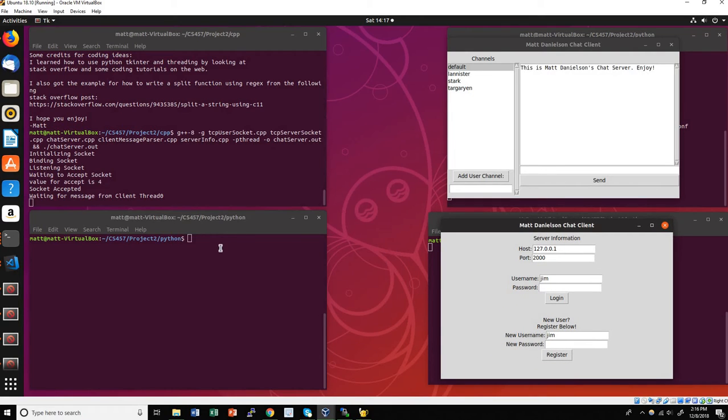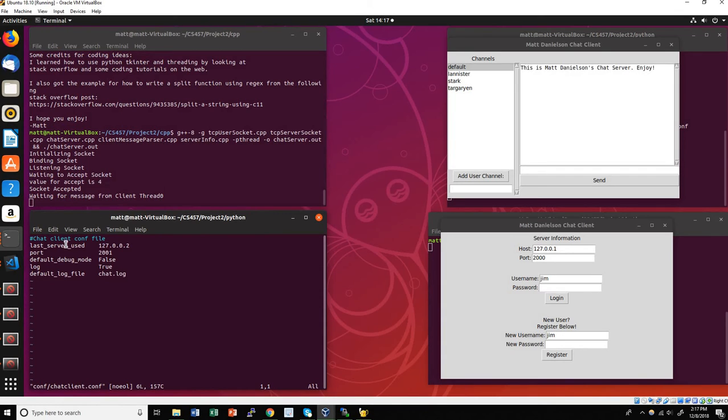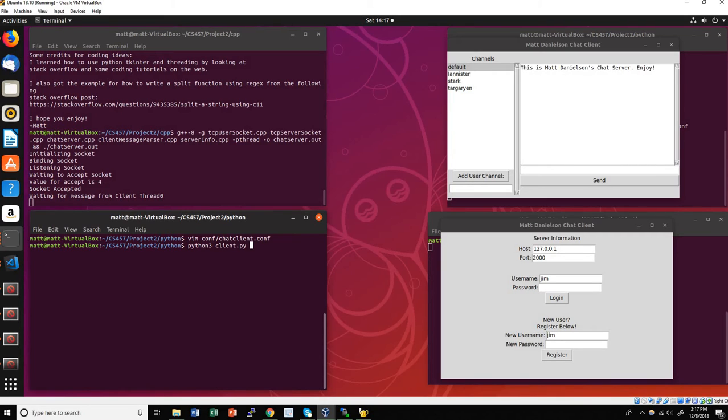So I'll set this one down here. We'll start up a third one. This time we're going to use a configuration file for the client. So if I look at the configuration file again, you can see that on this one the server used is 127.0.0.2. I'm going to use port 2001. So if I run a client, but I pass in a configuration file, so -c, I'm going to pass in my chatclient.conf.